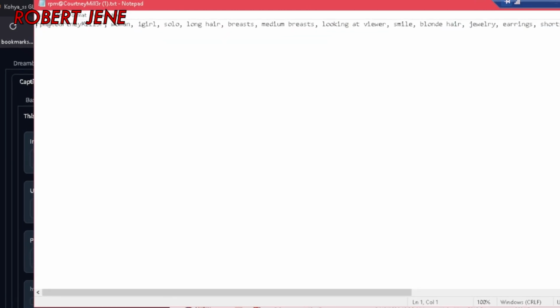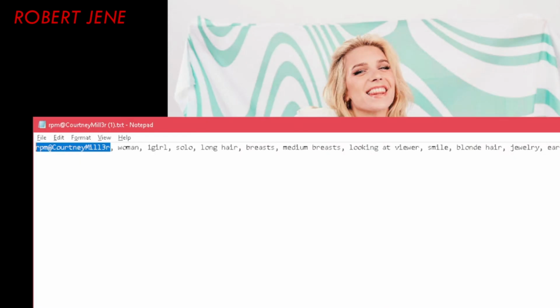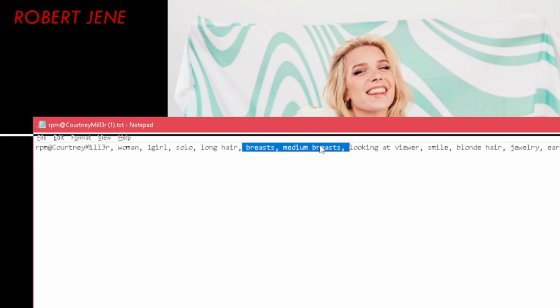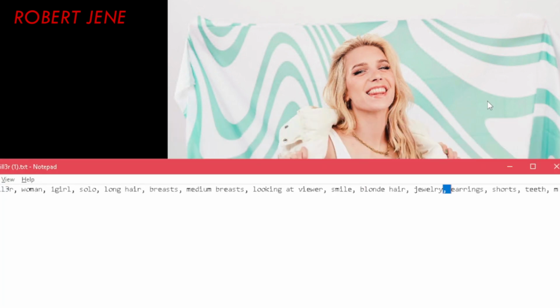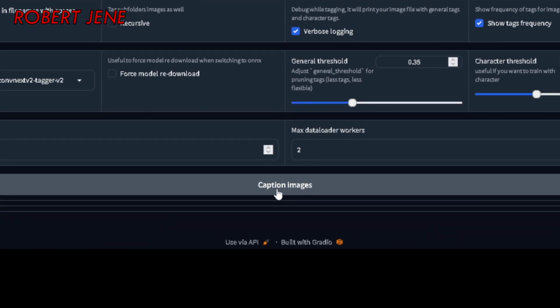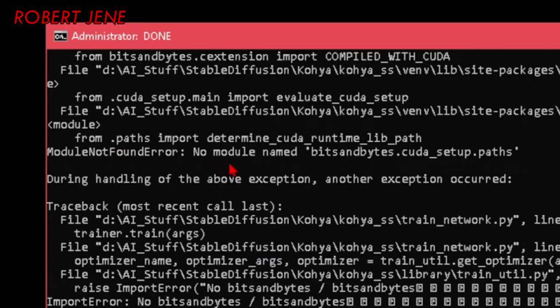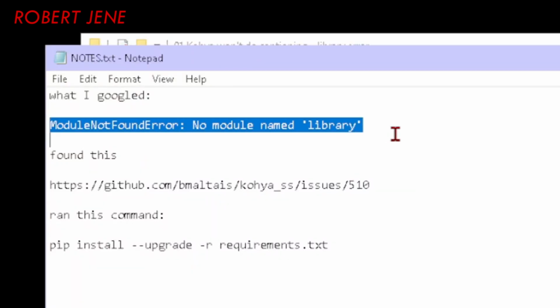The caption files are files that describe your picture. Like look at this one. There's my trigger word slash instance prompt, and woman, solo, long hair, body shape, looking at the viewer, etc., etc. And when I was trying to run it, which you just hit this button to run the thing, it's an AI that captions your files, I was getting this error. Module not found error. No module found bitsandbytes.cuda_setup.paths. I didn't fix that, but I fixed this one.